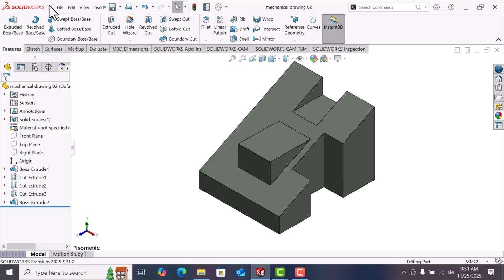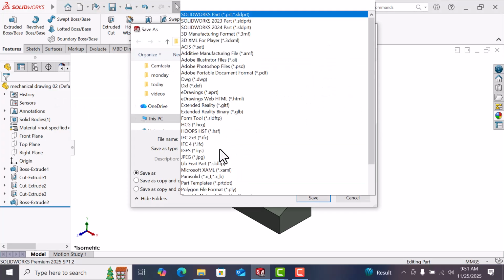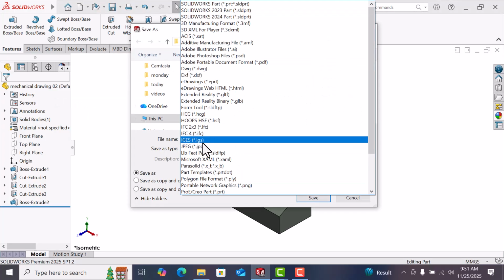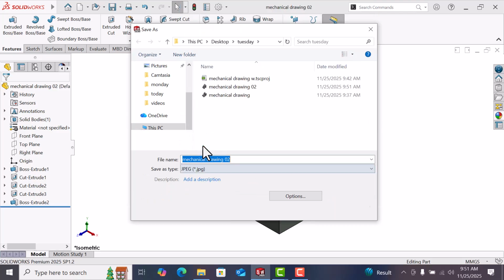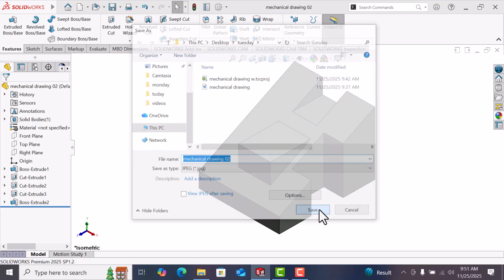Now I am going to save a JPG again. You can save in any format, JPG, PNG. Okay, save JPG. Okay.